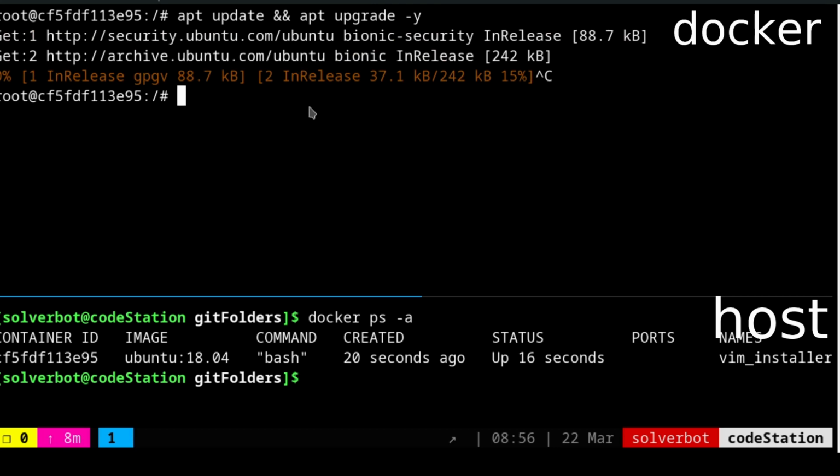So start from apt update and apt upgrade. So you have to use this command with -y. So it will install everything. So it's already installed on my laptop. So I'm not doing this. I'm just showing it to you here.